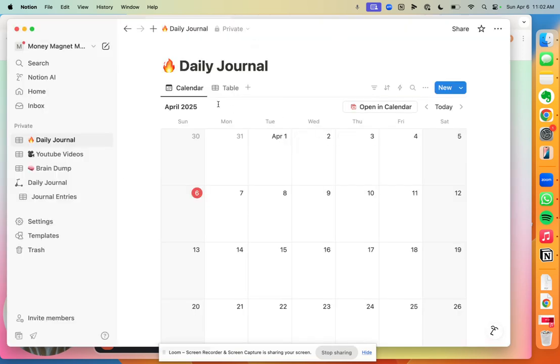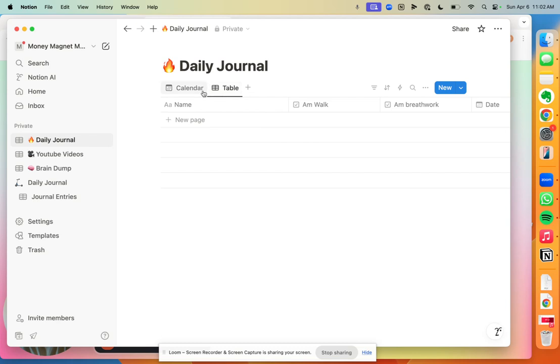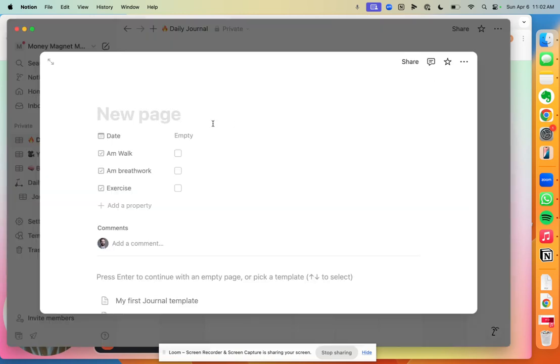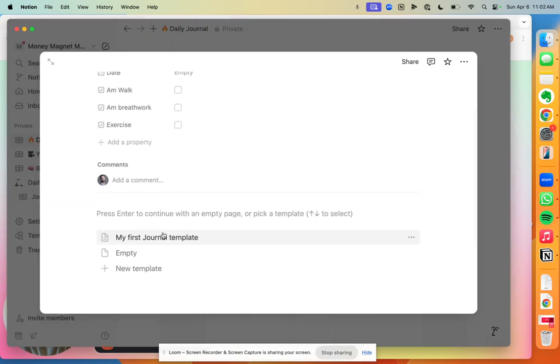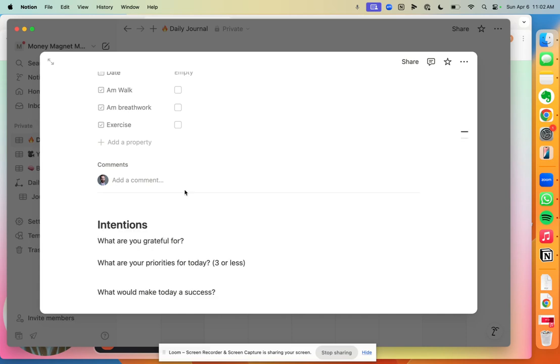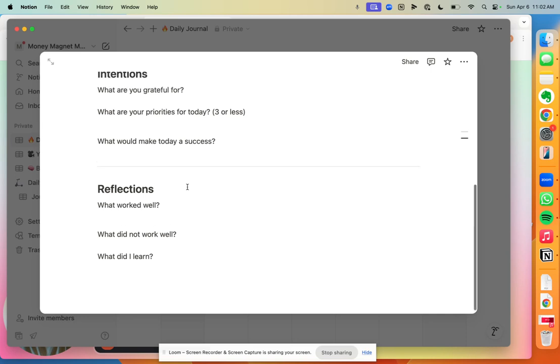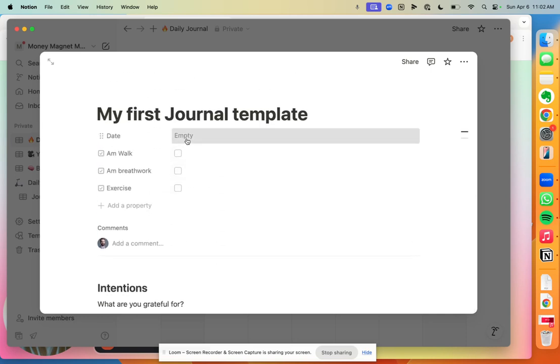So, there's 2 formats here. There's a table view and a calendar view. Let's do our first journal entry. So if we hit new, this is my first journal template. Boom. You'll see that it added all the prompts down here and we can fill it out.